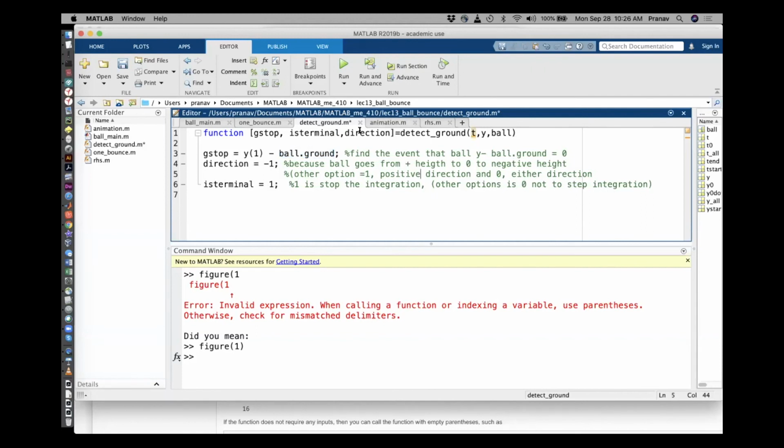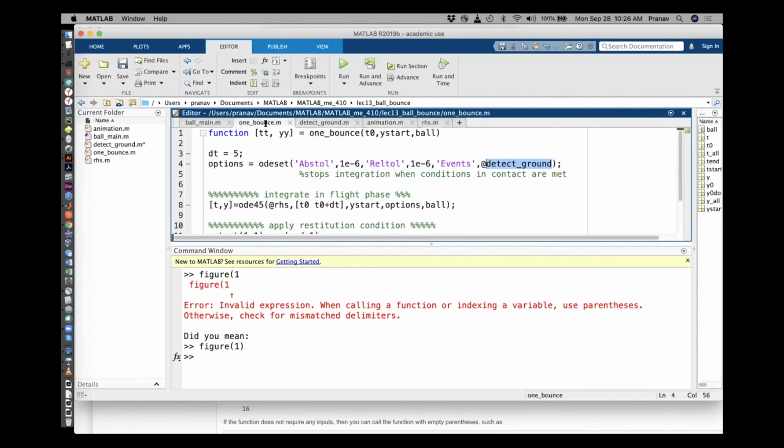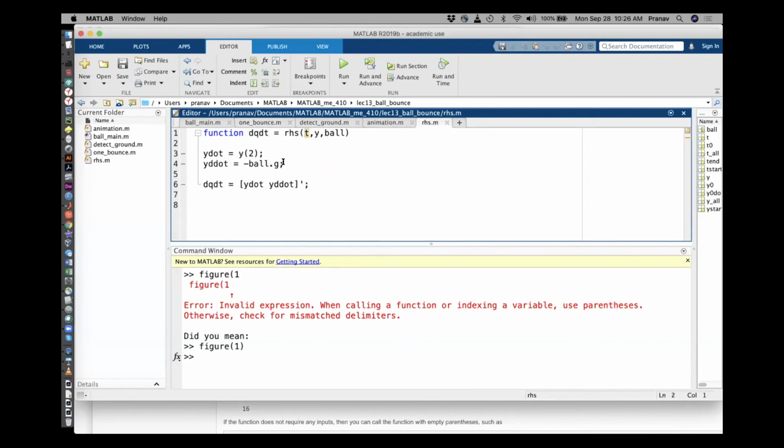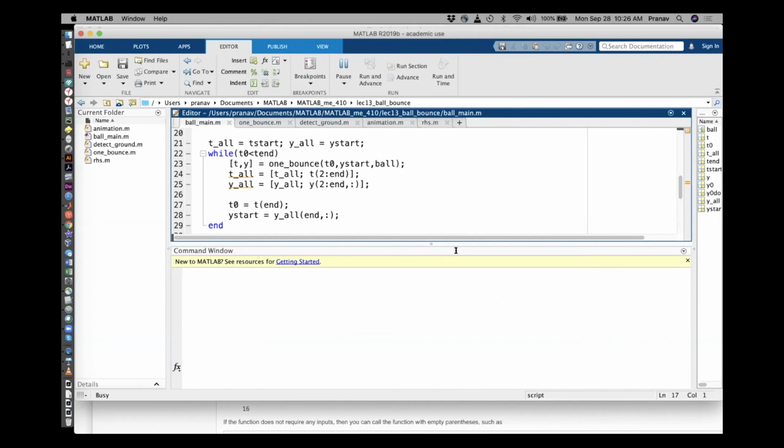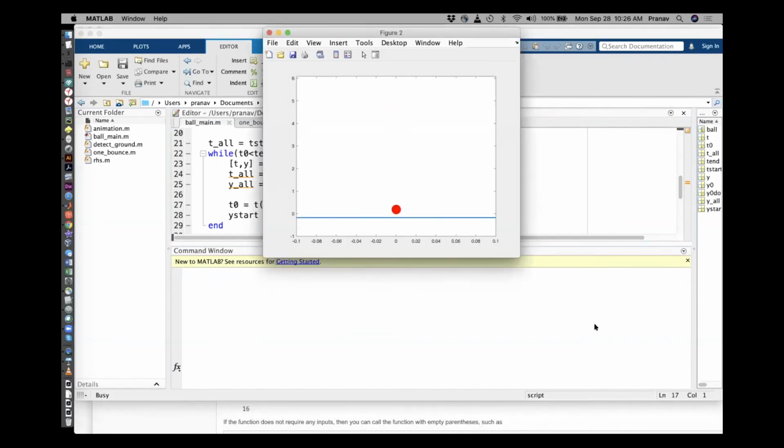Okay, and then there is this file, which is the right-hand side for falling under gravity, which is basically the equations of motion, saying that the acceleration is minus g. Okay, so run this again. You need to adjust the speed of the animation so it looks realistic. What works for my computer may not work for your computer, and you might have to change the delay.